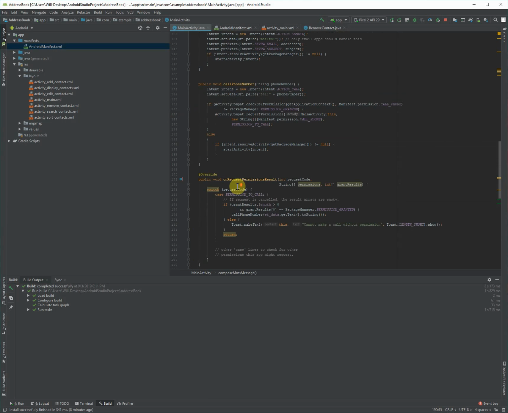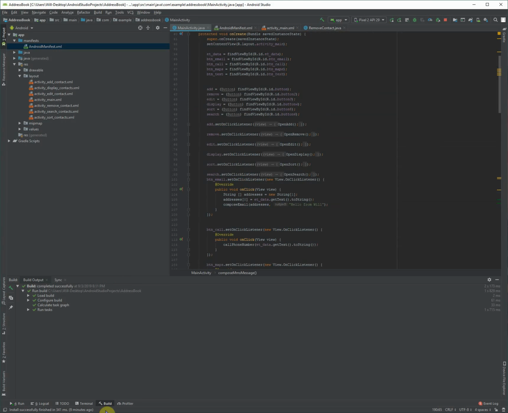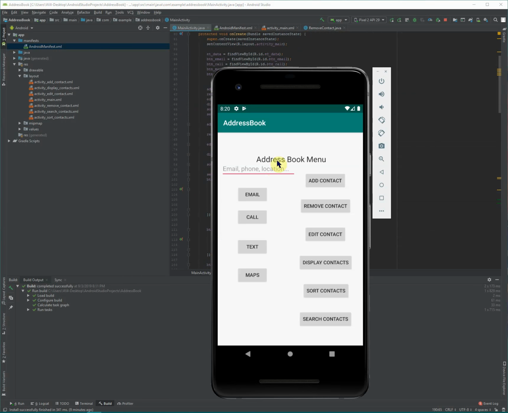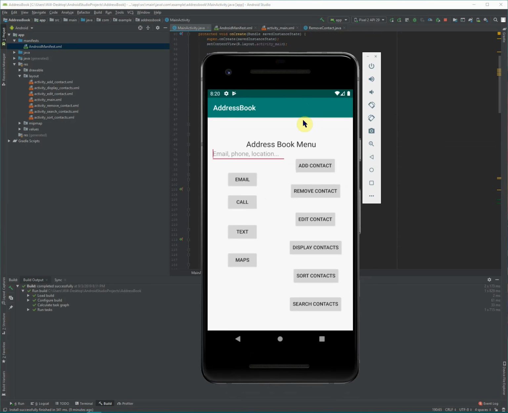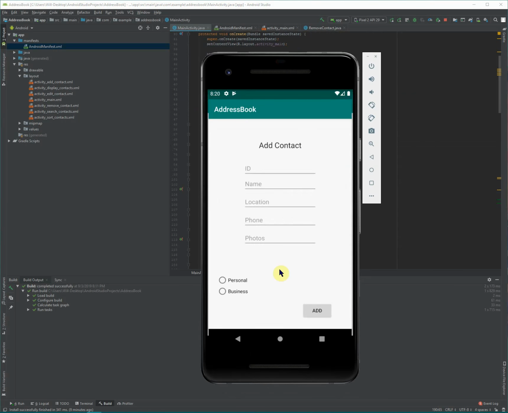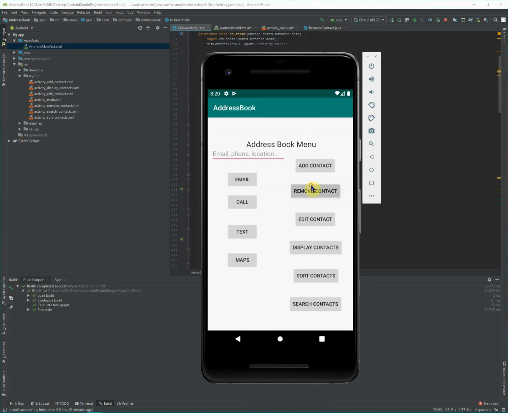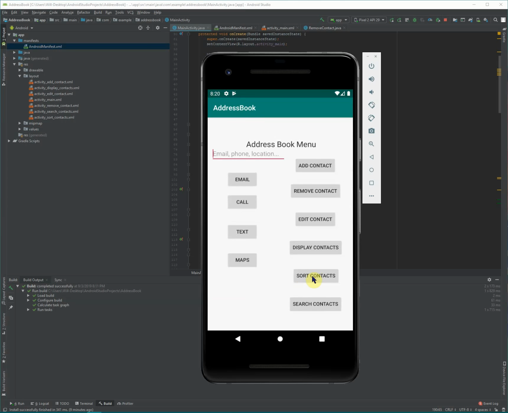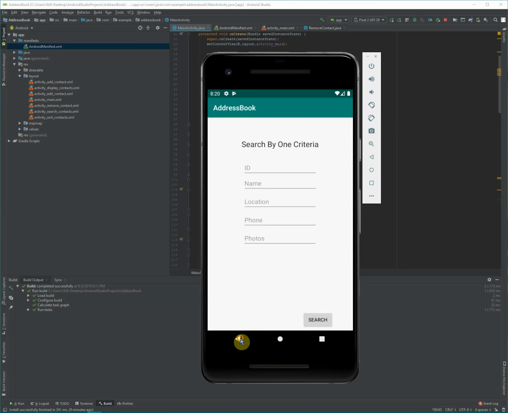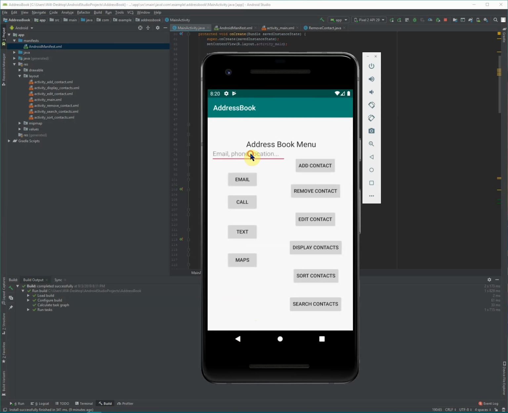Alright, so now that we've got through the walkthrough of the code, let me take you into my app, which is already running and open. I opened it before I started this tutorial to save time. So here we have our contact book right here. We have all of our options as I walked you through last week. Contact display. Here we have the sorting and searching by the one criteria. And then over here we have the menu.